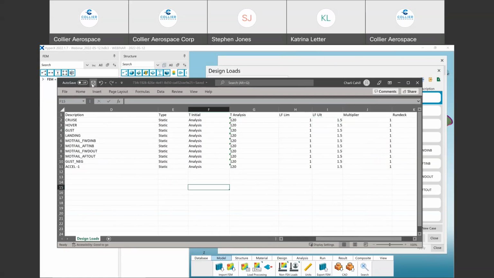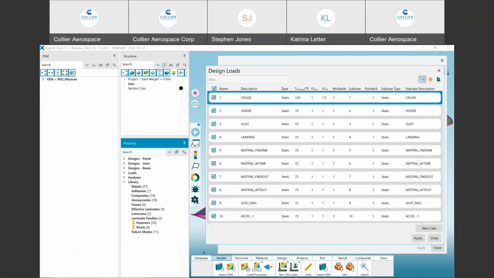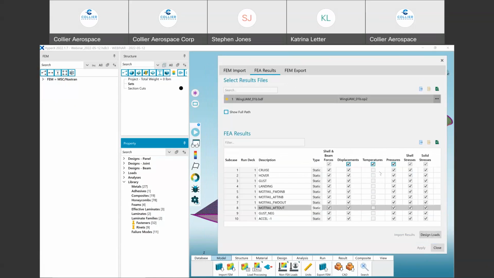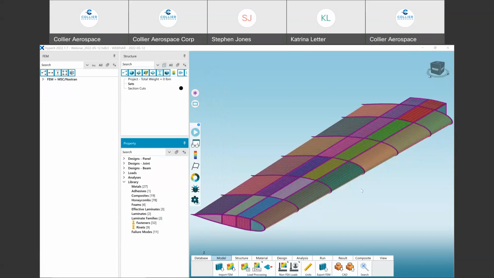Now I will save, close. Now all I have to do is hit this yellow button to re-import. And there we go. So now every single one of my subcases is going to be analyzed at a temperature of 120. So that's where I'm going to get my material properties for that case. And then I'm going to multiply my loads by a factor of 1.5. Okay. So now with all of that being said, we're ready to start viewing our model here.